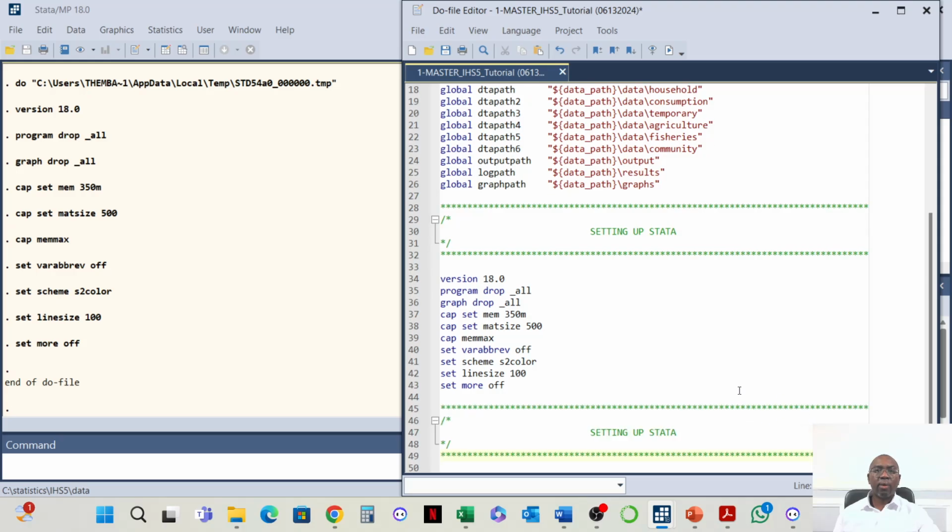We also need to tell Stata where we're going to save our log file, which is using the Stata Markup and Control Language SMCL file. So here we're setting up the log file path.